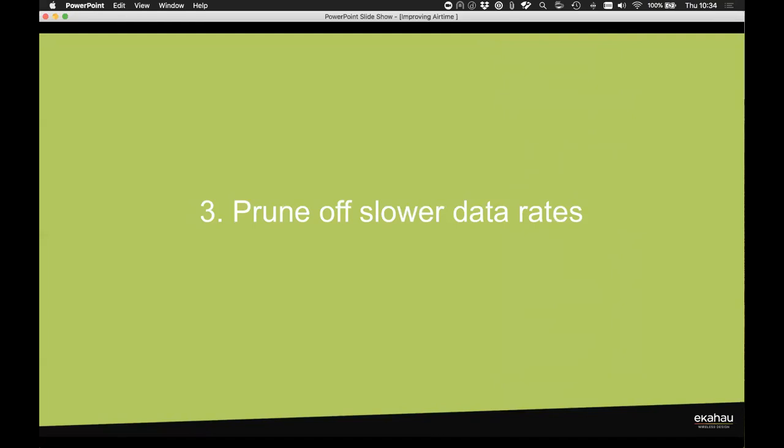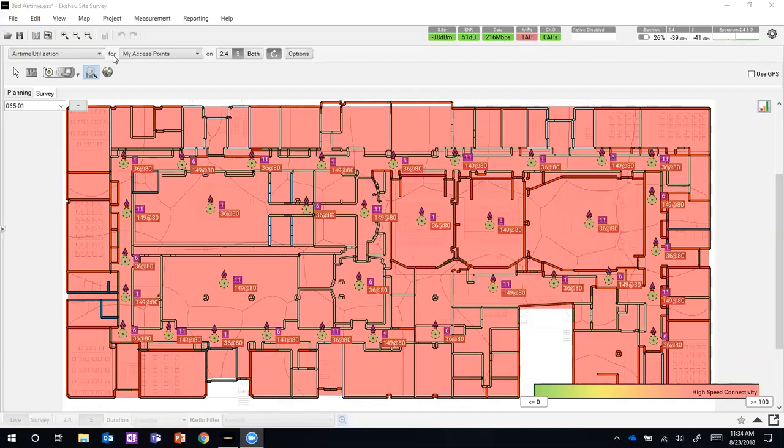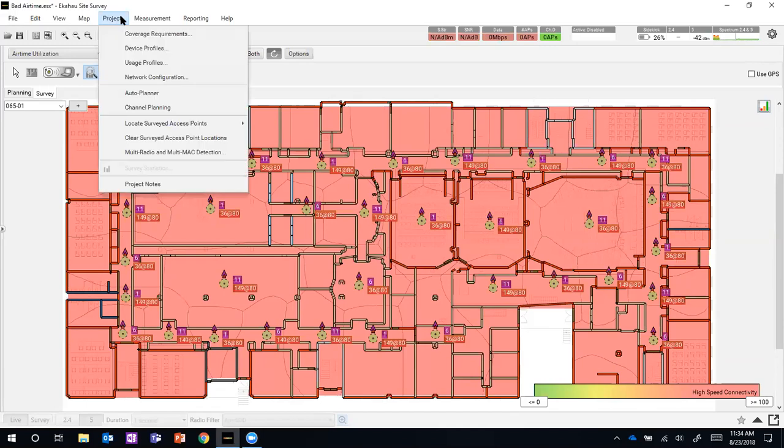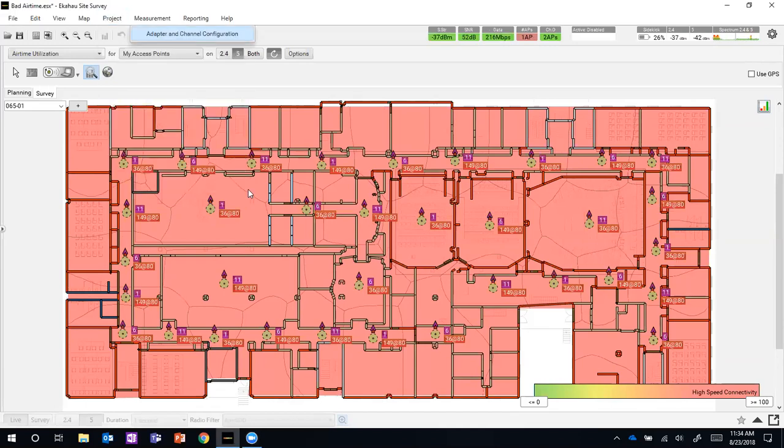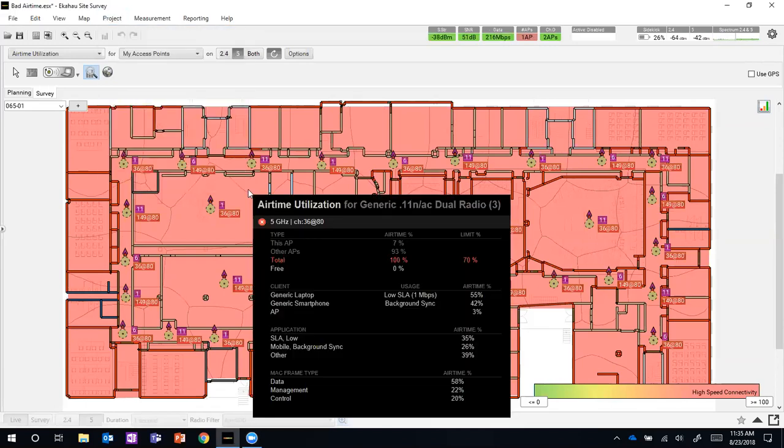So one way that we can fix this is to prune off slower data rates. Basically, we could start dropping legacy data rates. Like maybe we could get rid of 802.11b and 802.11 prime data rates, like 1, 2, 5.5 and 11 megabits per second, in a very, very dense environment where we need to make everything talk really, really fast. Then maybe we need to prune off everything below 24 megabits per second. So, hey, if you can't maintain 24 megabits per second or better, you're out.